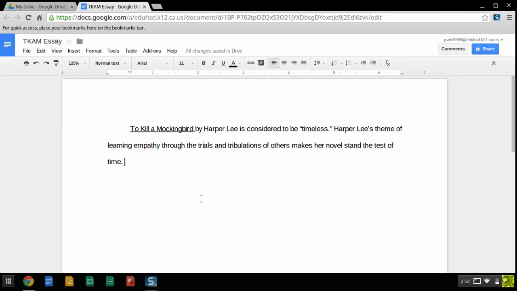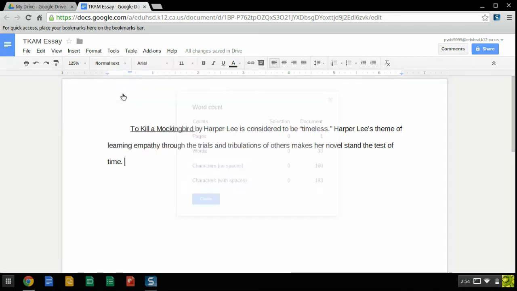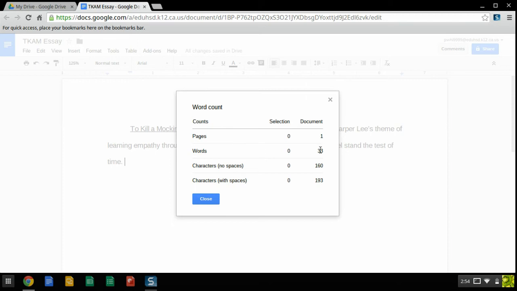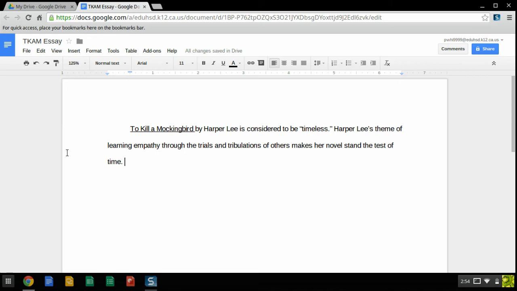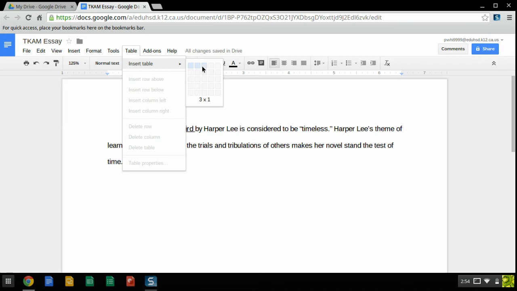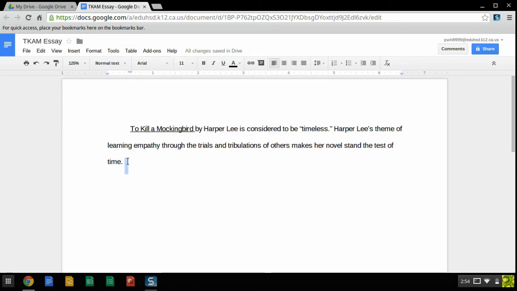Another thing that a lot of students use is they need spell check or word count. If we go up to Tools, that's where we're going to find those. There's spelling, there's word count, and it'll do that fairly quickly for us there. Also, if you wanted to insert a table for any reason, the table is right here. We just go to Insert Table, and it works much like Microsoft Word, where we choose the number of columns, the number of rows, and it will just insert it wherever our cursor is.